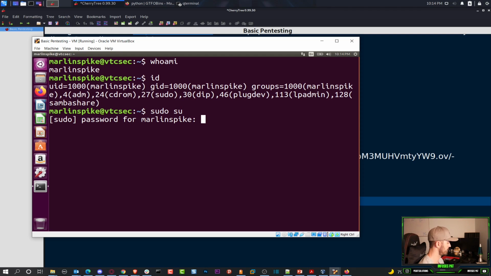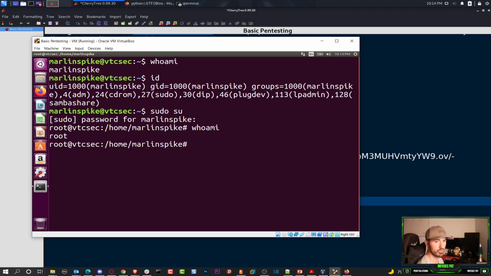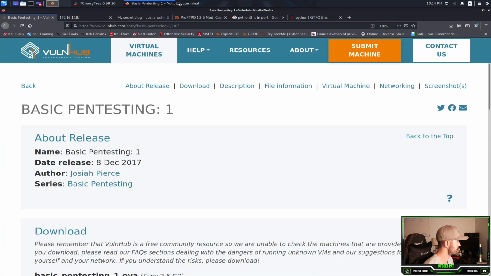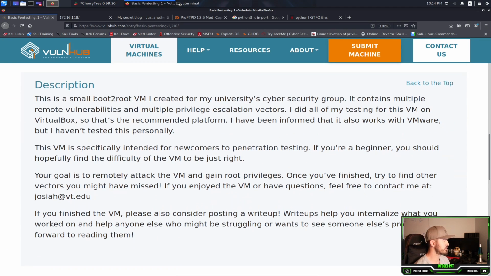So MARLINSPIKE. Oh man, look at that. whoami. Root. Cool deal. So I think we got it. I think that concludes the video, guys. So it looks like if we go back to here, it looks like we just needed to get root access. And we were able to get it. We were able to get into that box. So I think that completed this challenge.